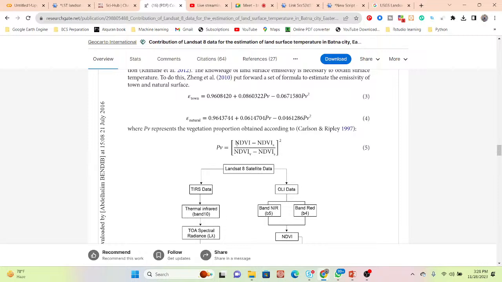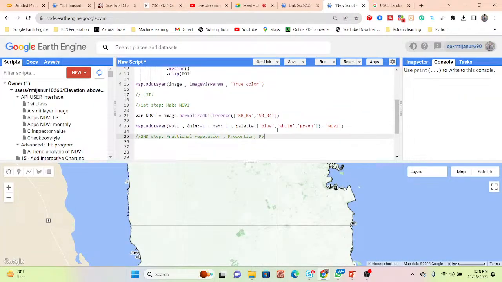Mainly in this formula, you can see NDVI minus NDVI min, divided by NDVI max minus NDVI min, and also the whole square, power 2. So I need to calculate the fractional vegetation. For that, I need two values: one is the NDVI min, and another is the NDVI max. For my study area, I need to calculate the NDVI minimum value and the NDVI maximum value. So let's calculate the NDVI min and NDVI max values.